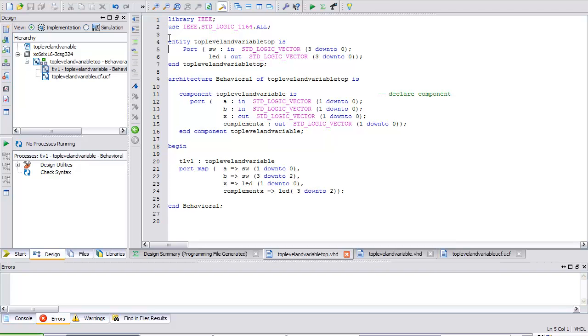So I've got the entity statement for that device-specific. Now all I do for my architecture is start my architecture, end my architecture, and declare a component within it. What is the component I'm going to use? The one I just generated. It's the exact same ports: A, B, and X, and complement X. So there are my inputs. Those are my general statements. They're not device specific, whereas switches and LEDs might be device specific. What I'm going to do now is port map it. I'm going to instantiate that single component and port map it up to the device that I want.